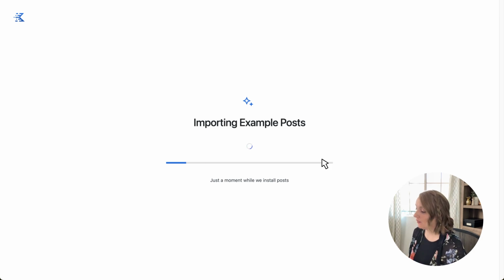So this is going to take a few minutes to install all of the posts, because I did have it set up some example content for us as well in this generation process. So we're just gonna let it do its thing, and then we will take a look at the site when it's all done.